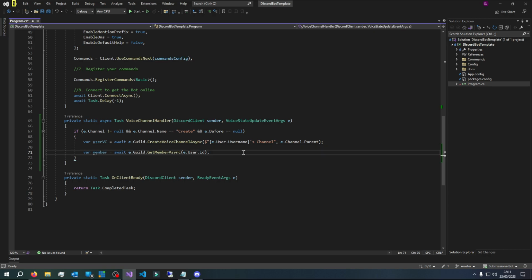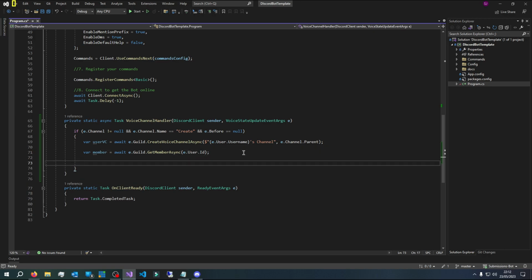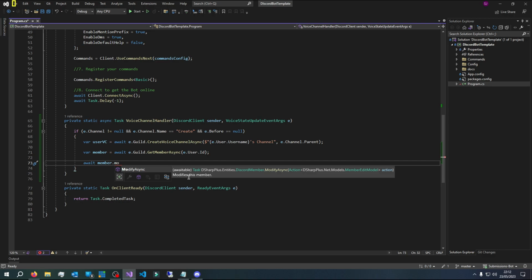So how do we do that? Well, we use a method called ModifyAsync. So let's do await and then the member, and then we say ModifyAsync. Let's see what this method does. It modifies this member, so this can do a lot of things. As you can see, it takes in an action, a member edit model. So it can take in any sort of action, and one of those actions we want to do is transfer them from one VC to another VC.